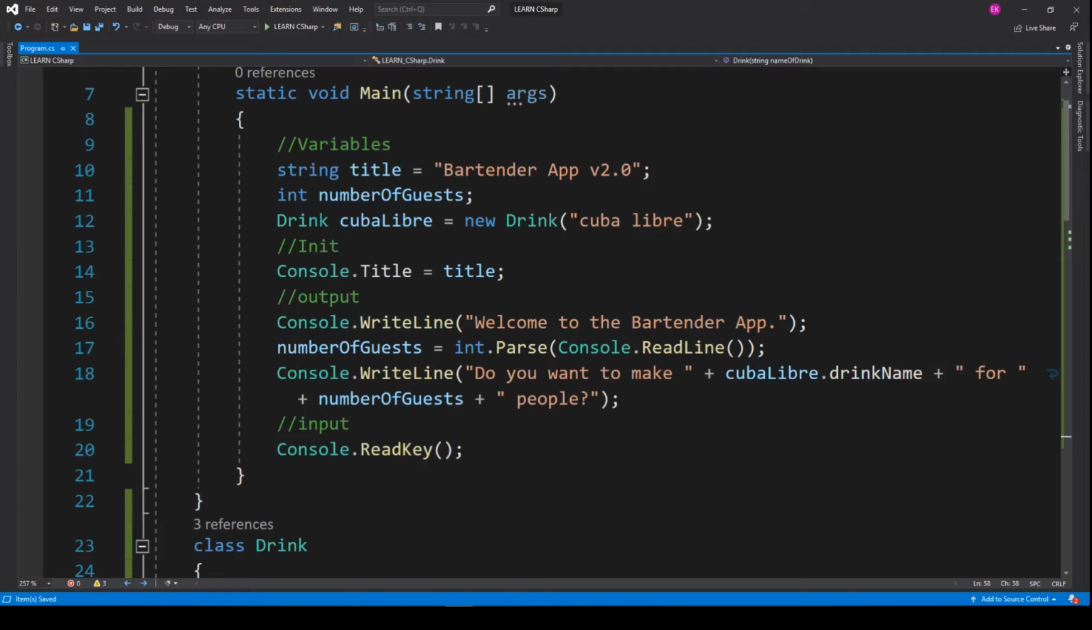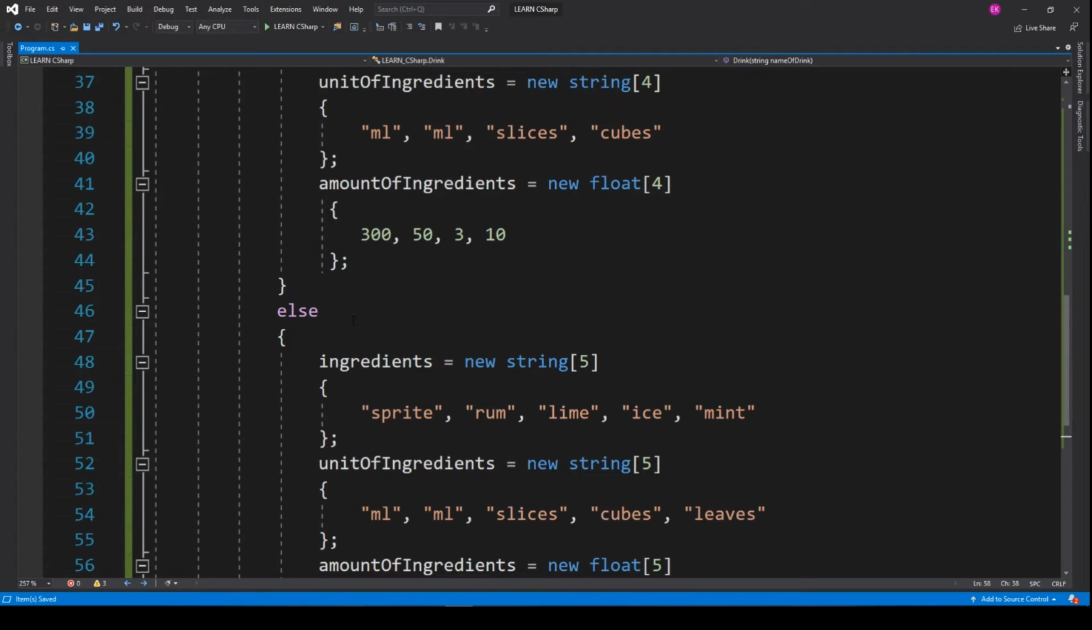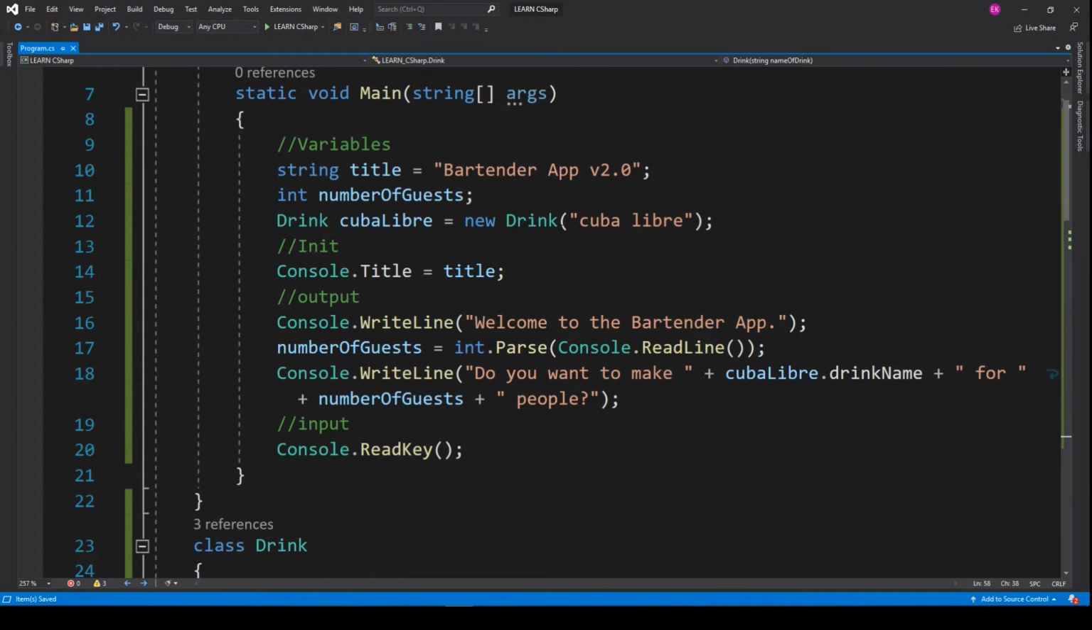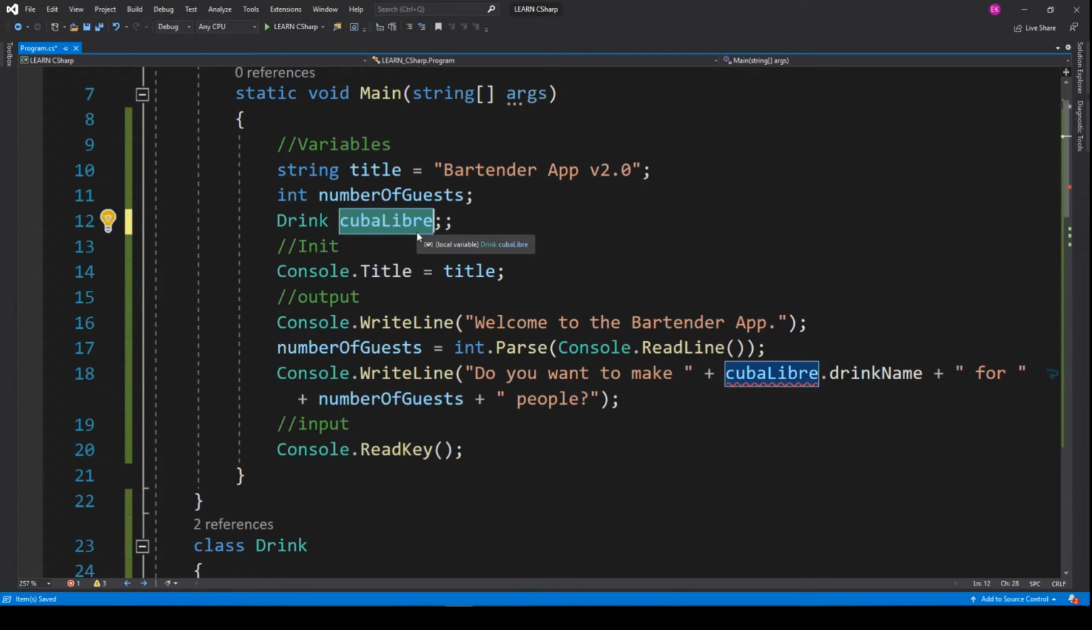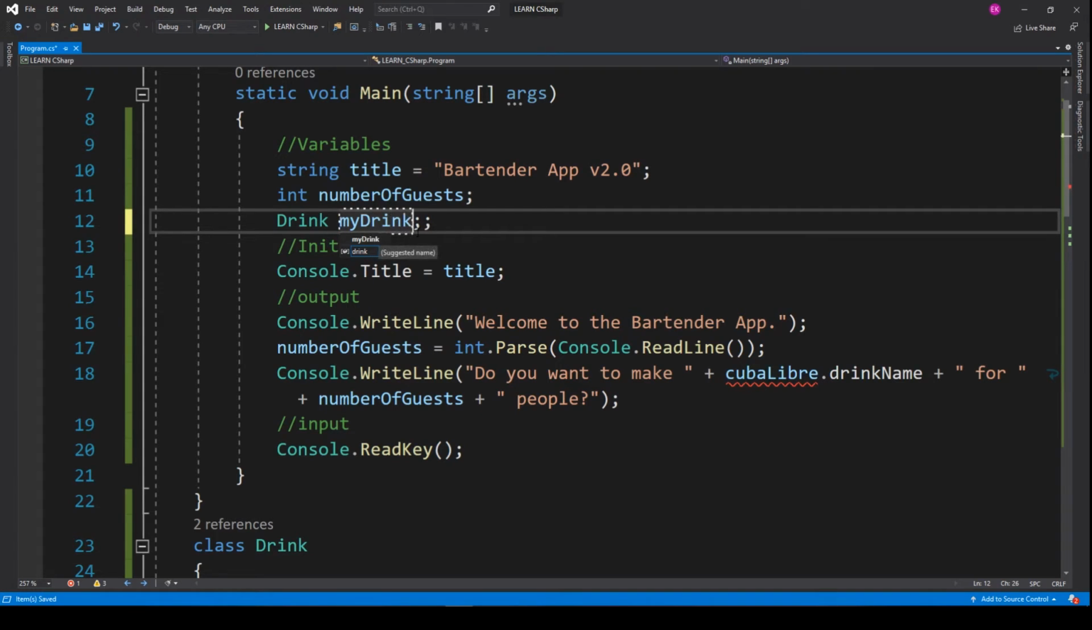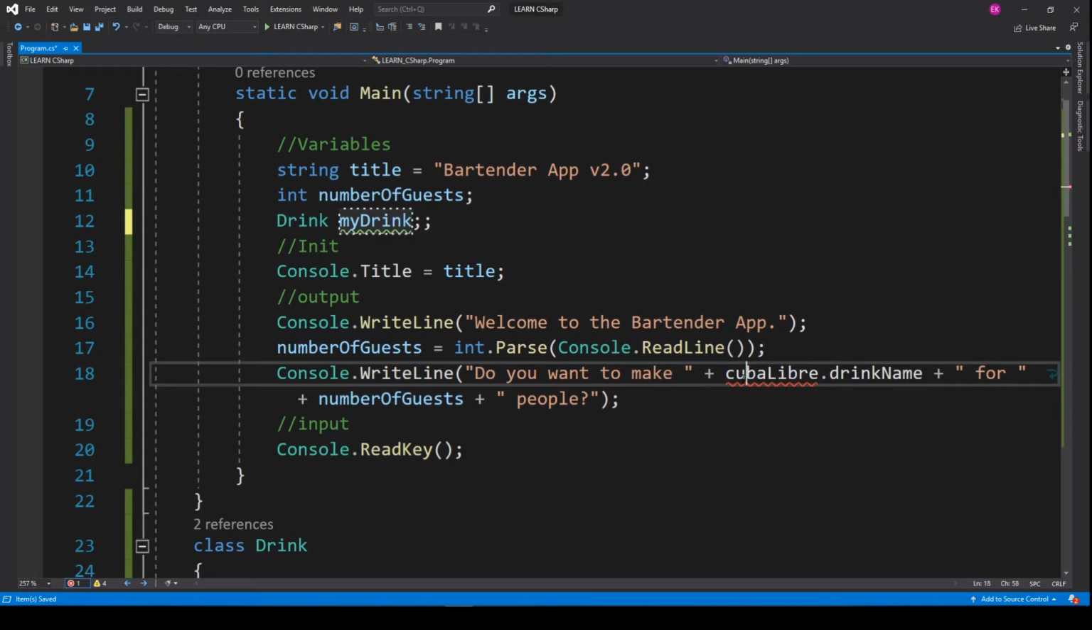So, here we have Cuba Libre, and we have something else. Whatever else we would write here would be great. But this is hard-coded. It's all right. But let's do something like this. We'll have my drink, and let's let the user choose what kind of drink it is. Change it here as well.